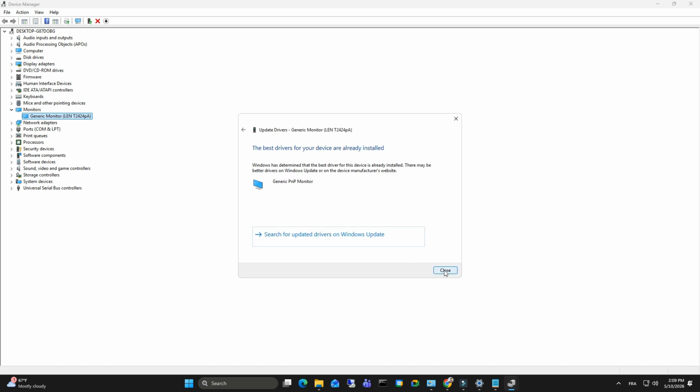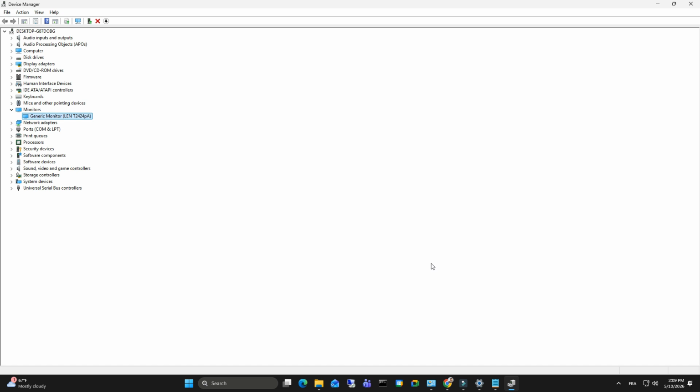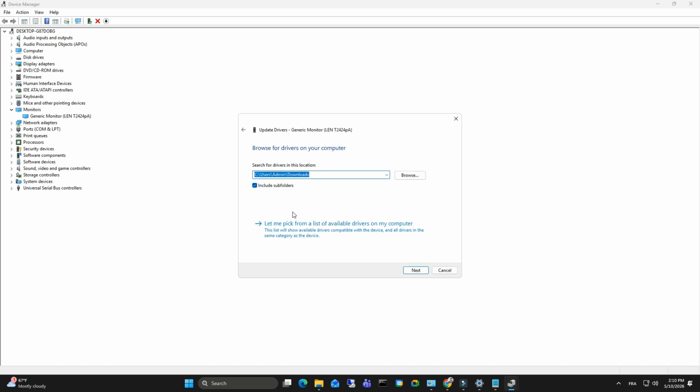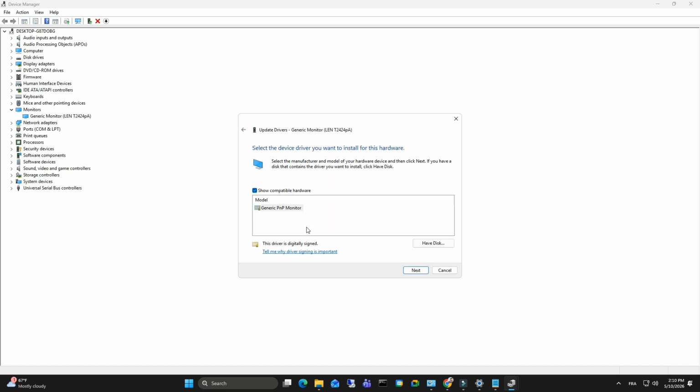If Windows says the best drivers for your device are already installed, don't worry. Close the window, right-click on the monitor again, and select Update Driver one more time. This time choose Browse my computer for drivers. Then click Let me pick from a list of available drivers on my computer. You'll now see two or more compatible drivers.